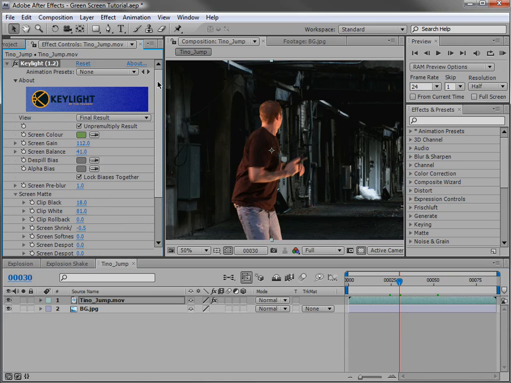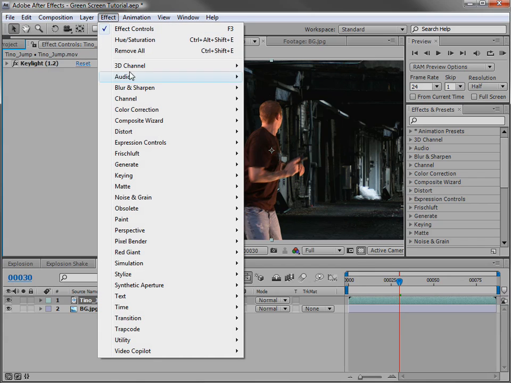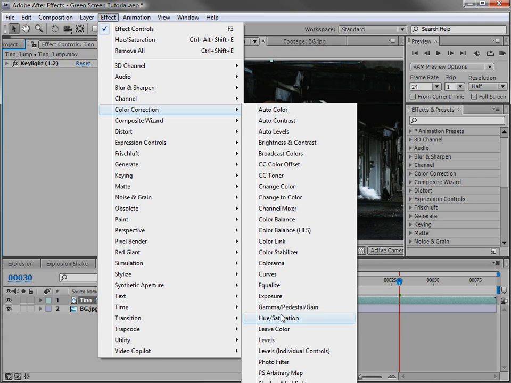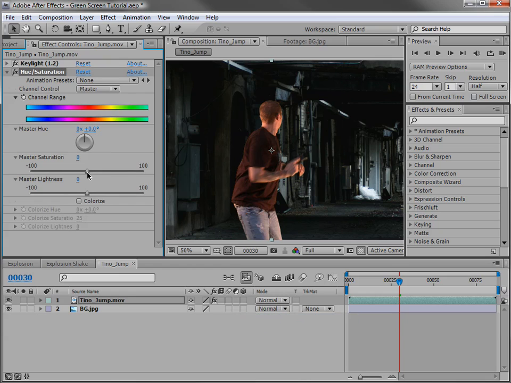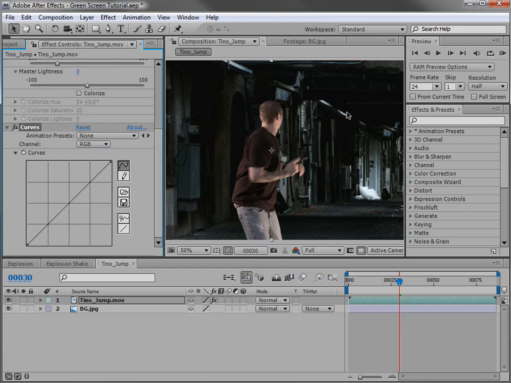So we'll scroll up here, we can close the Key Light effect, and then we'll choose Effect, Color Correction, Hue and Saturation. So this way we can bring the saturation of the entire image down. So if we just bring that down, the image won't be as saturated. Then we'll choose Effect, Color Correction, Curves. And now let's try to match some of the green tones of our raw footage.